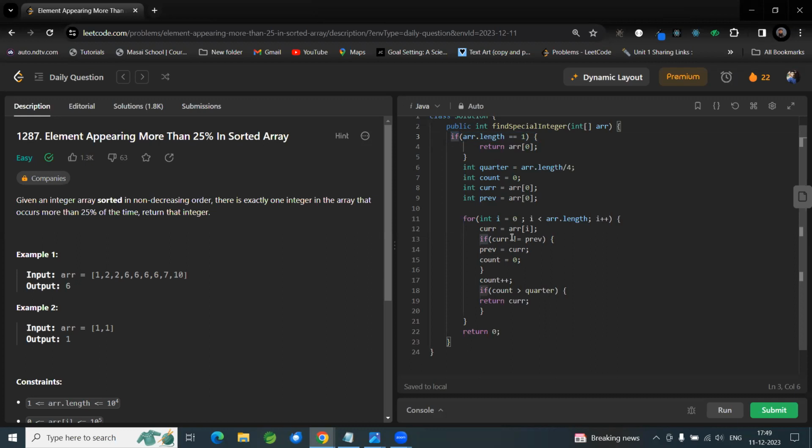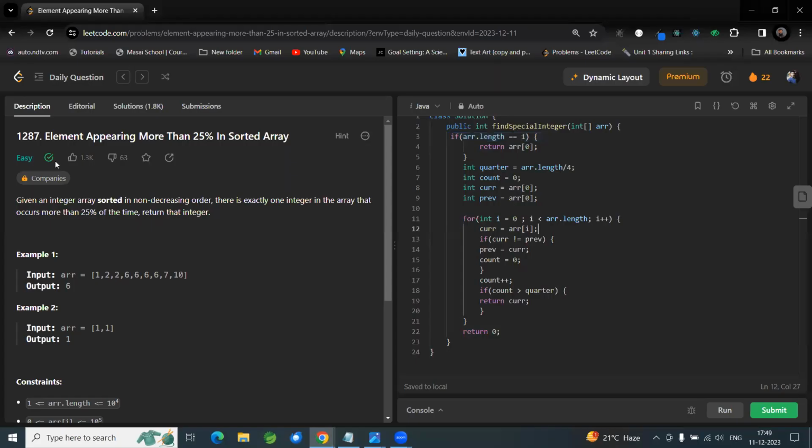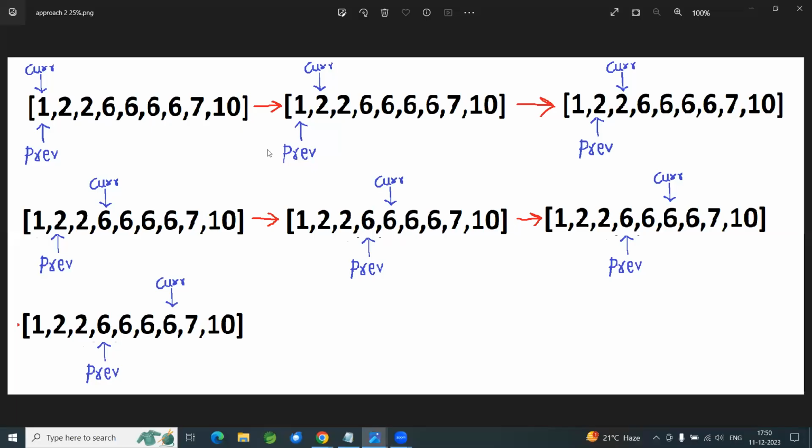And then we are in our loop, and in the first index, we have current equals array of I. So let's go for the same example which I have drawn here. In the first iteration, our current and previous will be pointing towards the first element, because my previous is already set to array of 0, and current will also get set to array of 0 because the value of I will be 0 here. So no problem.